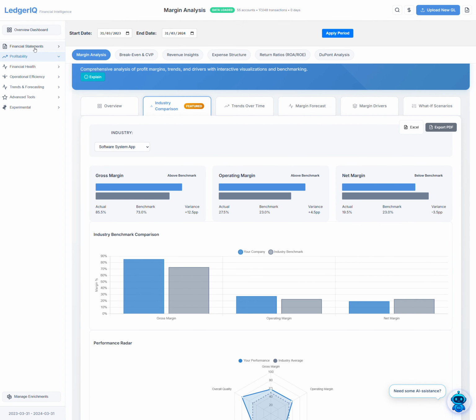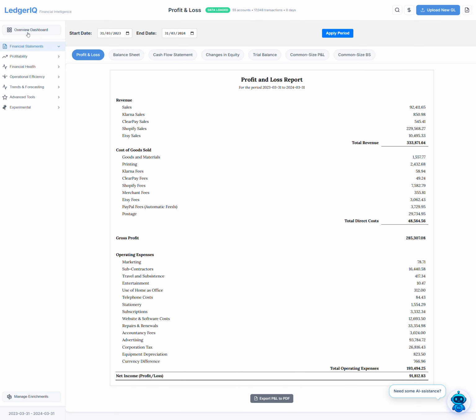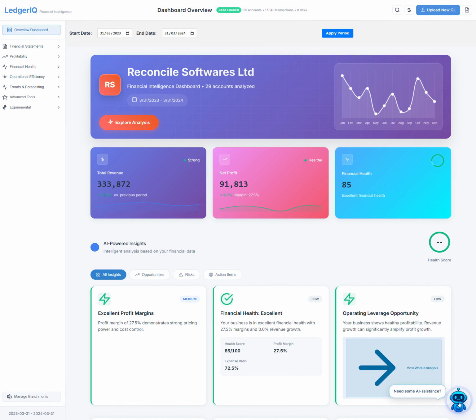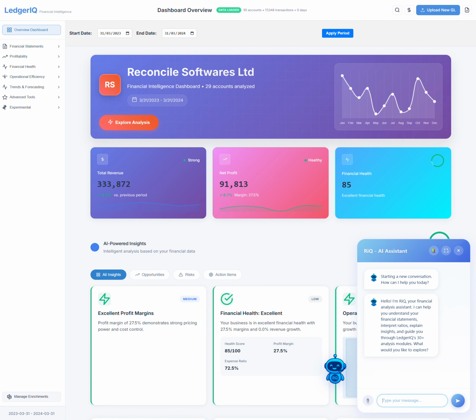But what I wanted to show you today was how this interfaces with our chatbot, RiQ. Meet RiQ, your autonomous AI assistant that works inside LedgerIQ's powerful financial analysis platform. RiQ doesn't just answer your questions, it navigates the dashboard, analyzes your data, and generates insights through simple conversation. So let's give this a go.